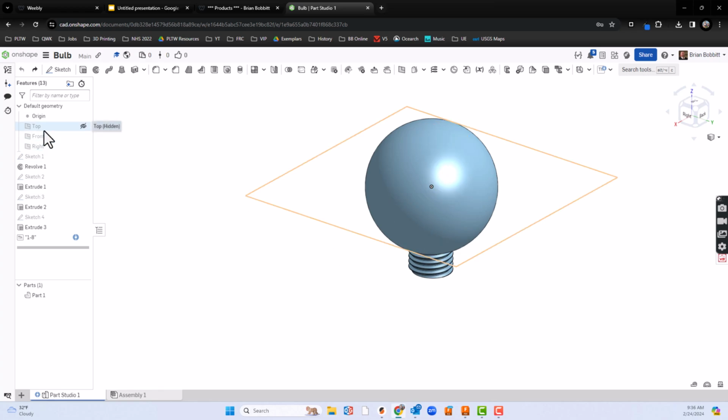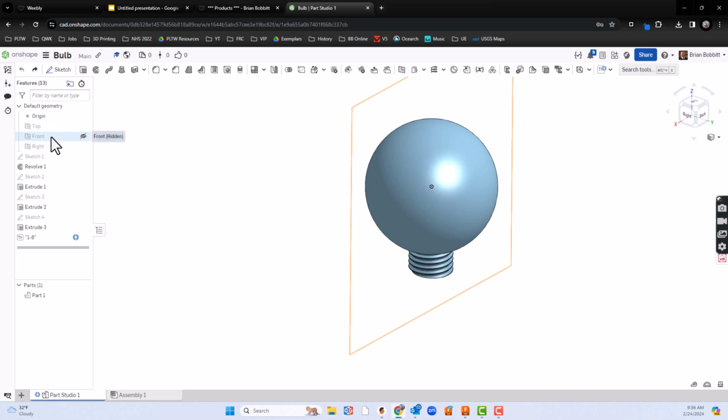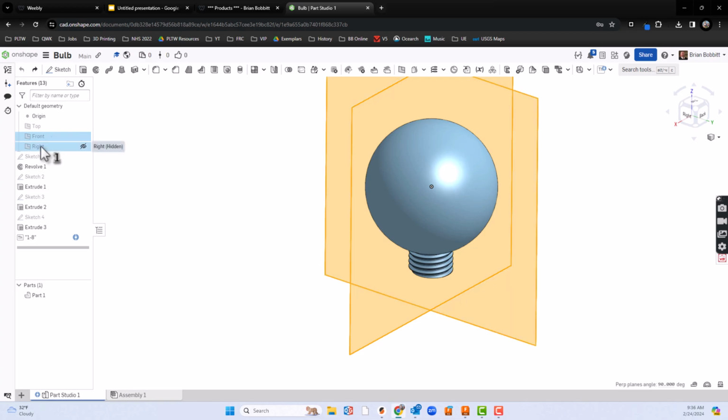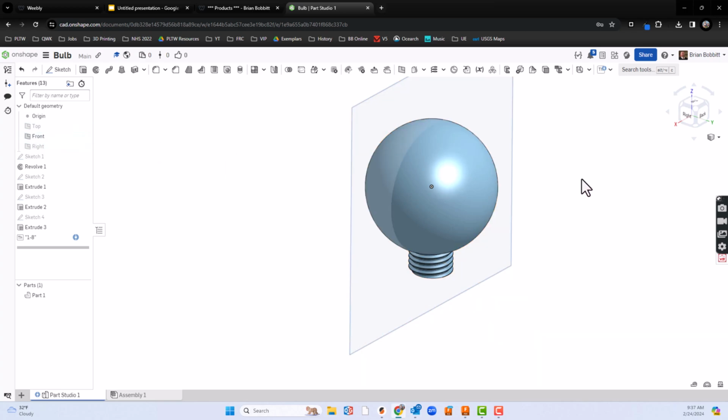What I'll do, and if you haven't noticed, I've already got all the planes turned off, invisible, in other words. I think I'm just going to take a plane that will bisect it. So the front one would do it, and it looks like the right one would do it. And I'm just going to turn the visibility on for that particular plane. So I turn the front visibility on.